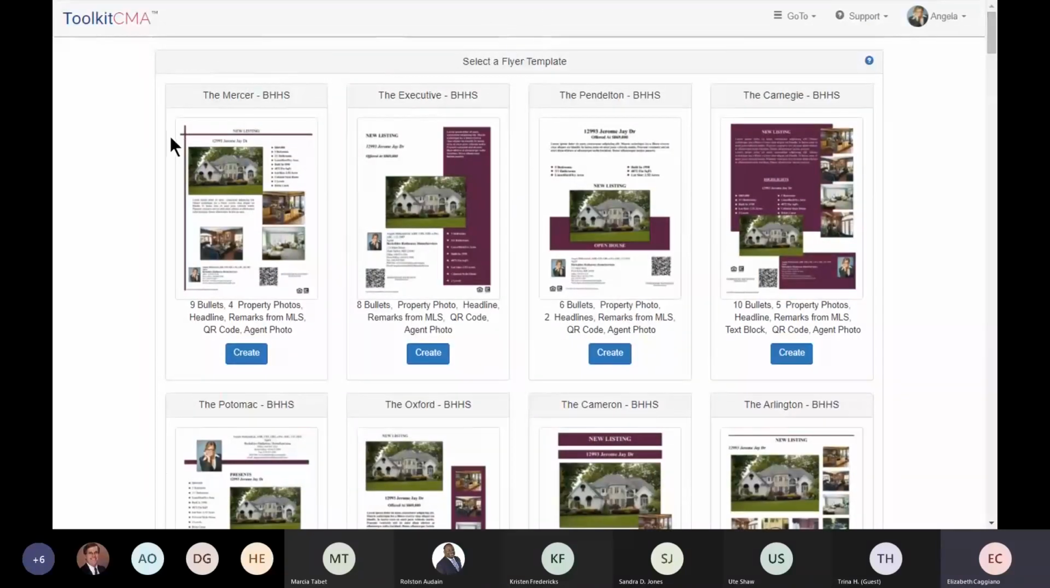Each template is going to show you the template name along with a small image sample. And under that is what is included in the template. Anything that says headline or 2 headlines will have a customizable headline.